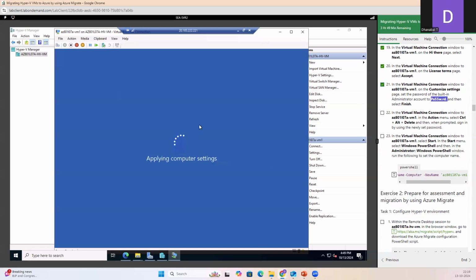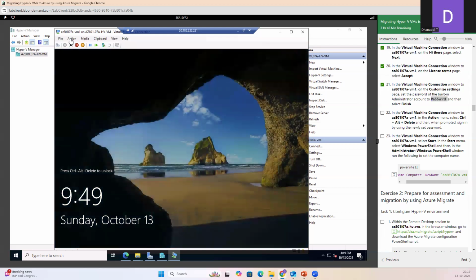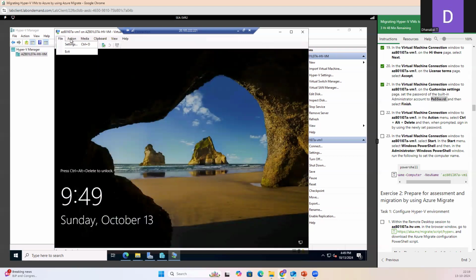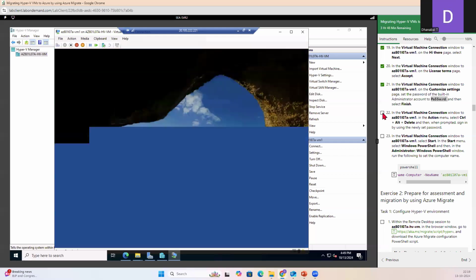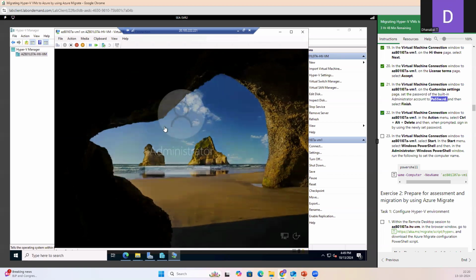Now we will just connect to this VM. So for that, I'll click Control. If you see here, there is a menu, action menu. Go to action menu and then click Control Alt Delete. Then you need to key in the password. See, it is taking a lot of time to appear.